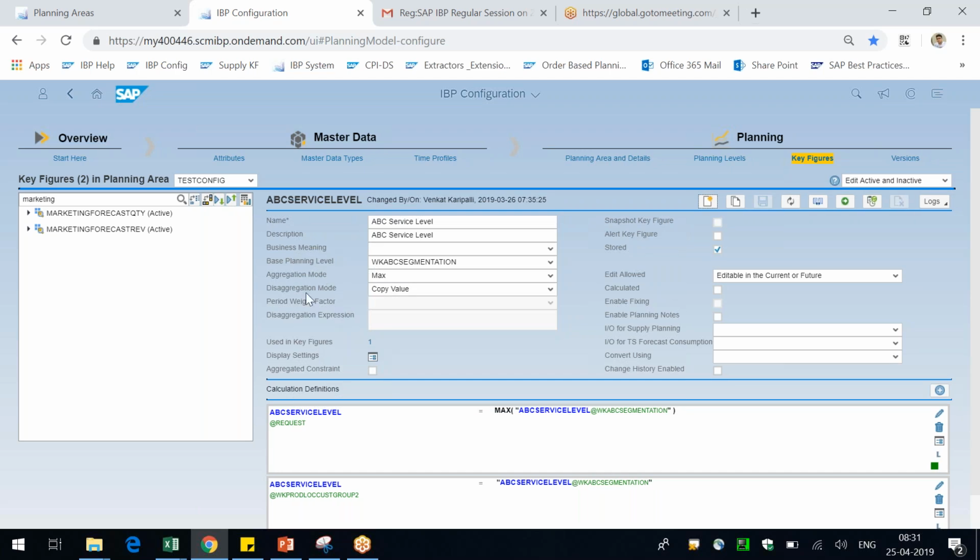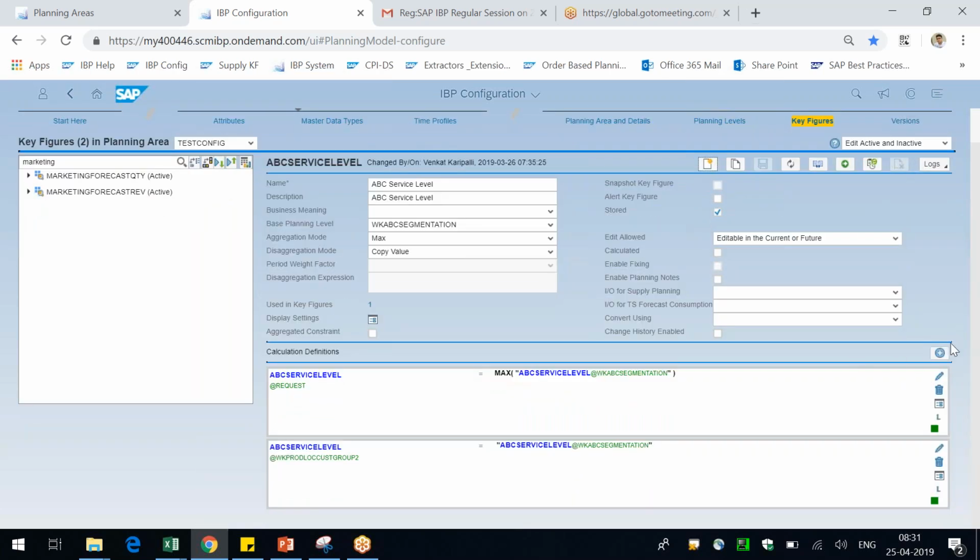What is the aggregation mode? What is the period weight factor? A lot of other stuff, like whether it's a snapshot key figure, whether it's stored or edit allowed, fixing, planning nodes, input to supply planning, and a lot of other things. So you have to specify all that. If there is a calculation logic, you also have to specify the logic, and you do all that, and then you activate your planning area. The system checks the integrity of the logic that you have written and its dependency on other key figures. If it is all cool, it activates. You can start playing with that key figure. But if there's anything wrong with it, it will throw you an error message.